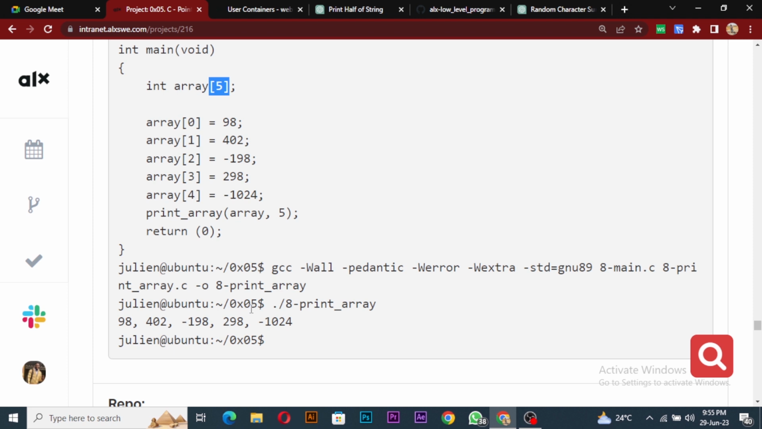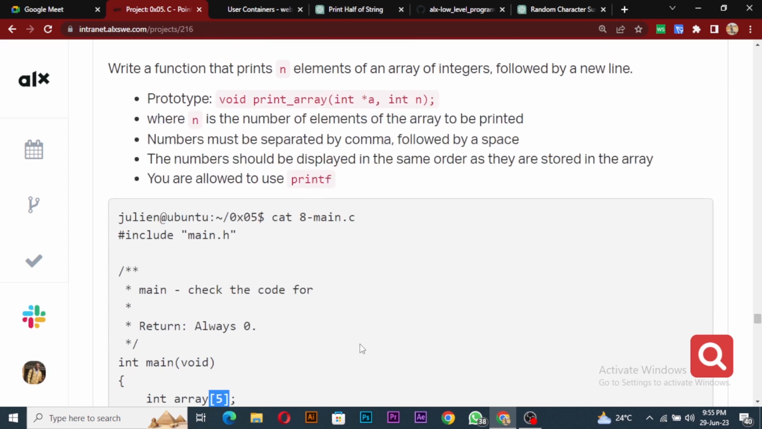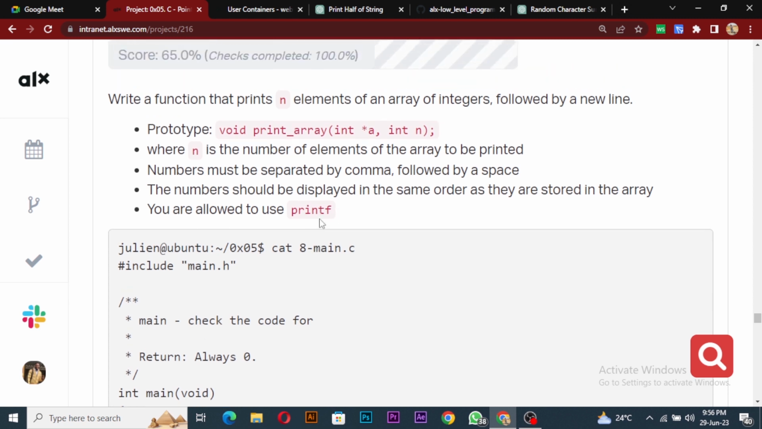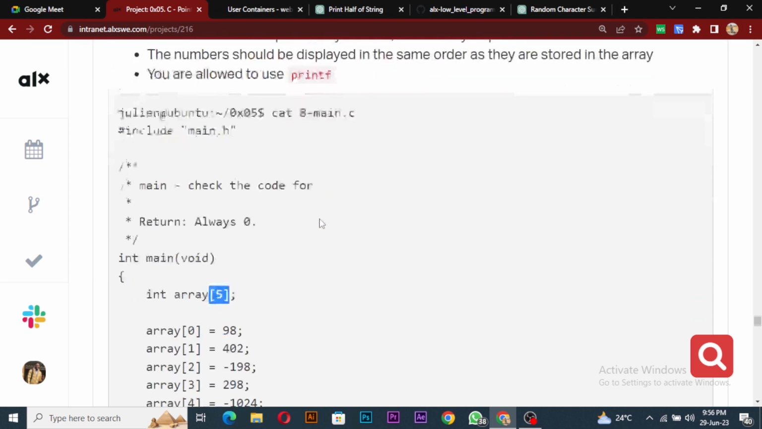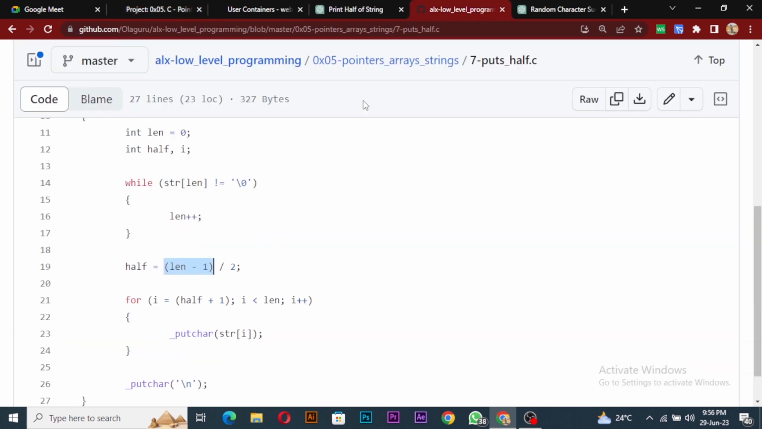It says that you should print it followed by a comma and a space, right? You are allowed to use printf, so we can use printf. If you are using printf, it means you have to use stdio.h, right? So let me see. So 8, print_array.c.